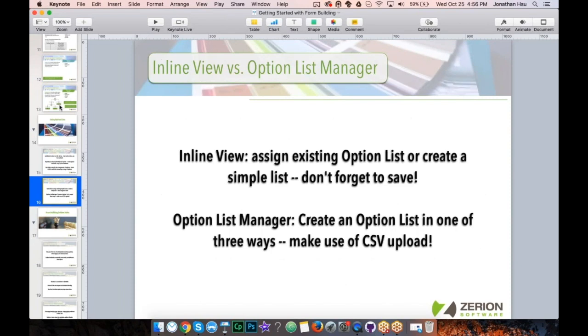The second thing I want to highlight with option lists is to use the inline view, which I showed you today, to either assign an existing option list, that's what we did with the pick list, or you can create a simple list inline here, and that's what we did with our select element. And make sure you save those option lists, because otherwise you may lose your values like I did.